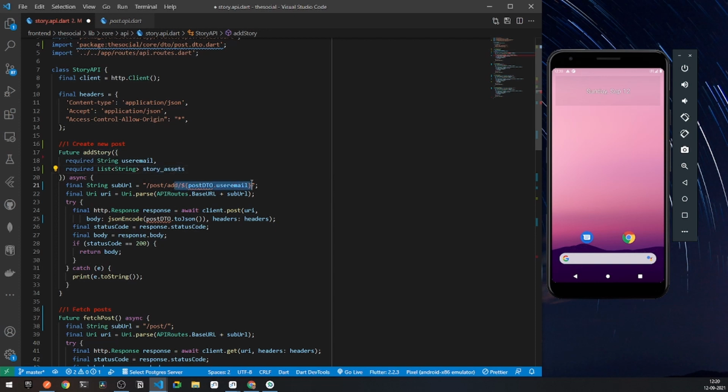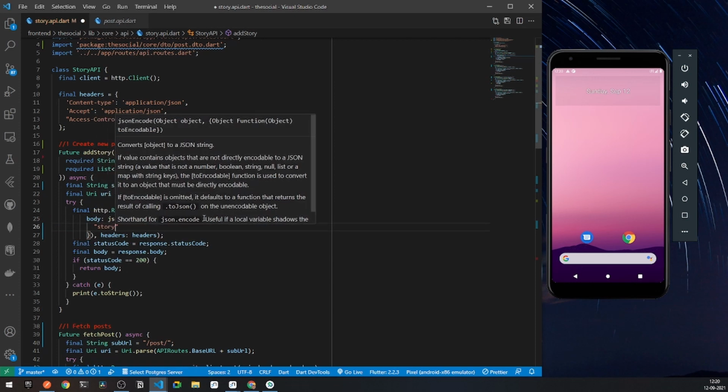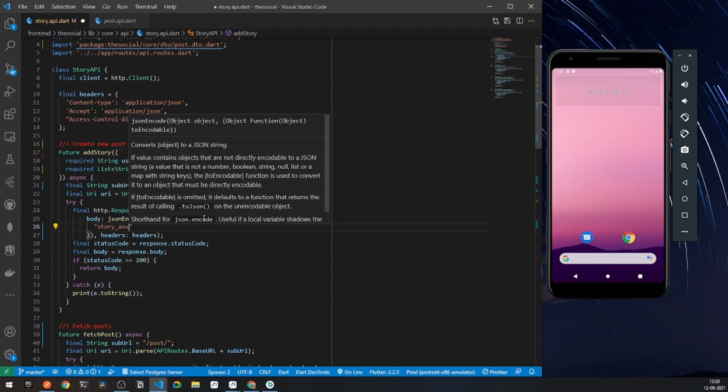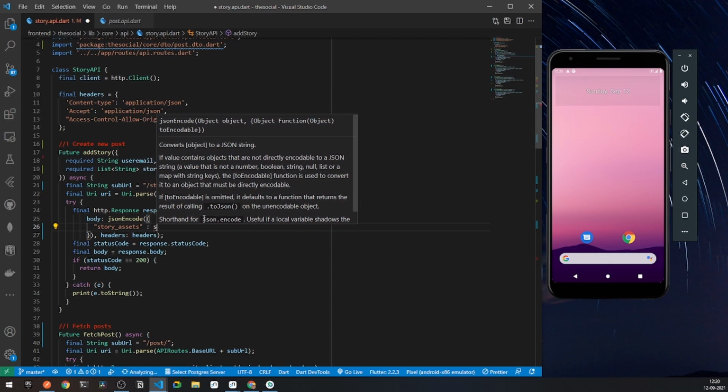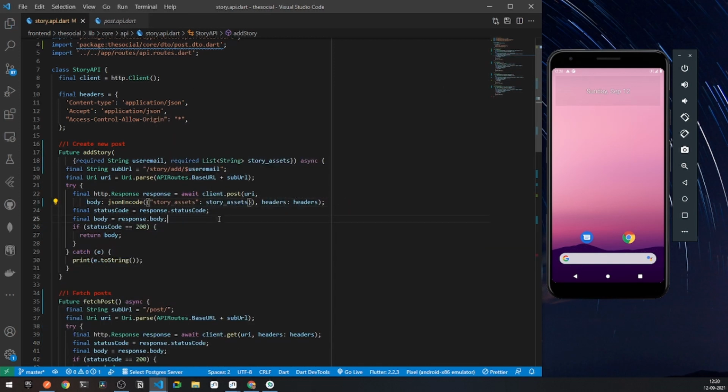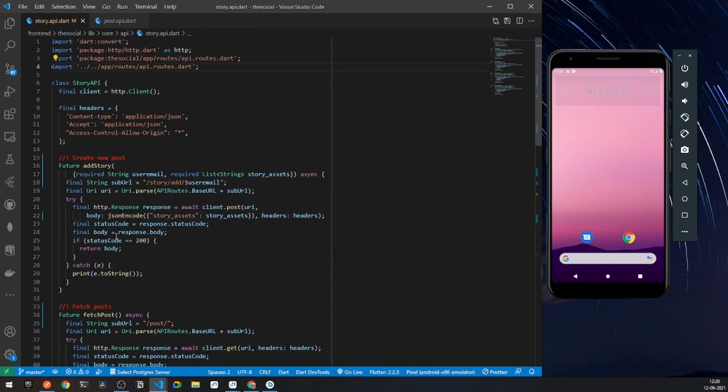So the path will be a different one. So the path will be story/add/user email. So I'll say user email, right? So the body will be different as well. So under body, under JSON encode, I'll say only story assets. So I'll say story underscore assets is equal to story assets, right? So this should be our entire method, yes, I guess, for adding the stories.